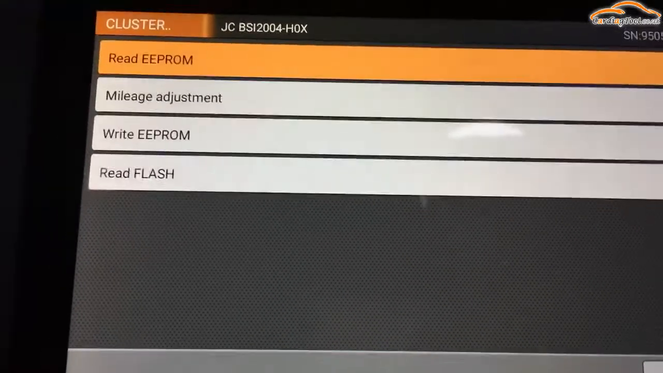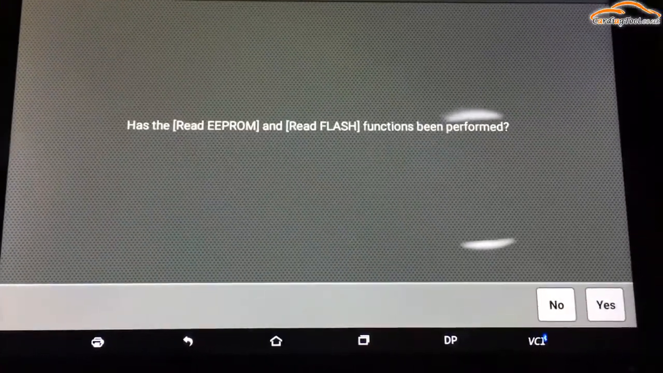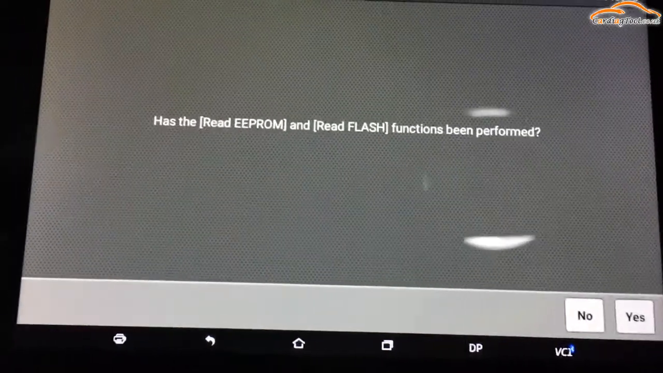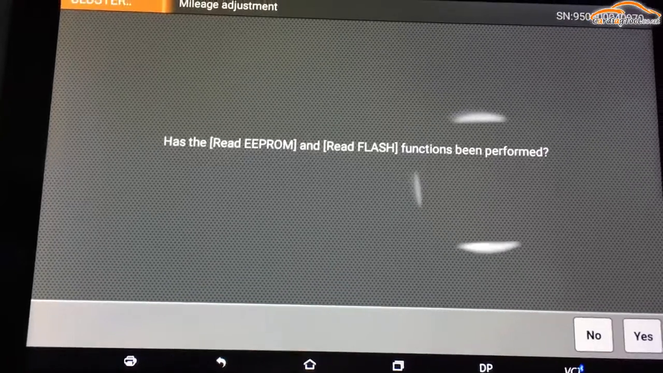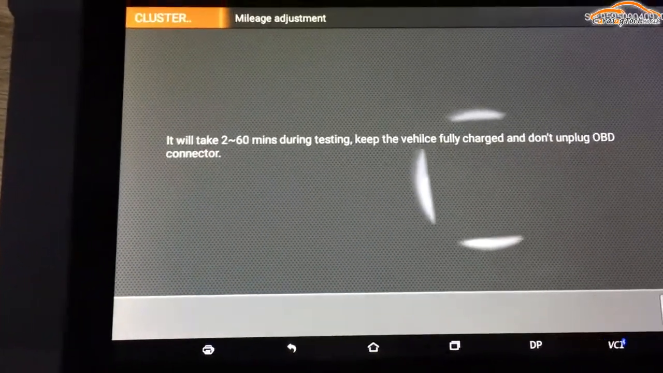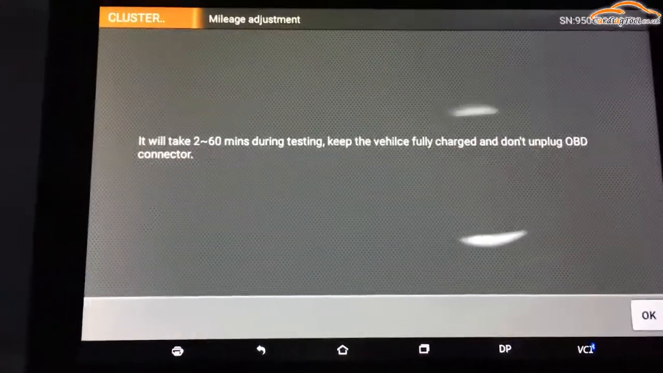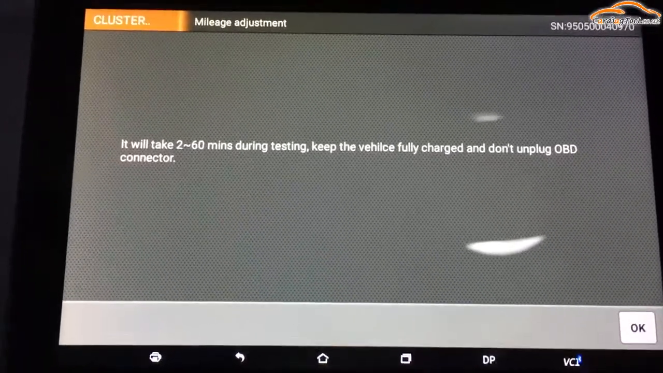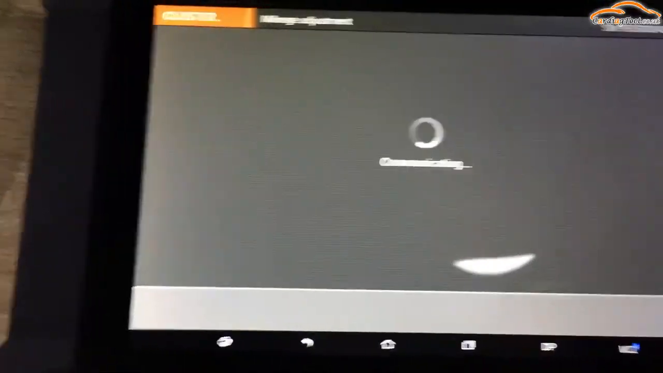Manage adjustment is for BSI, so we click second. Has a read EEPROM and read flash functions be performed? We indeed perform the function read EEPROM in the first step, so we can click yes. It will take 2 to 60 minutes during the testing, so you should ensure that your vehicle is fully charged and don't unplug the OBD connector. Click OK. It's communicating.